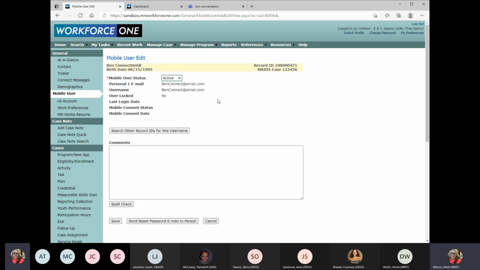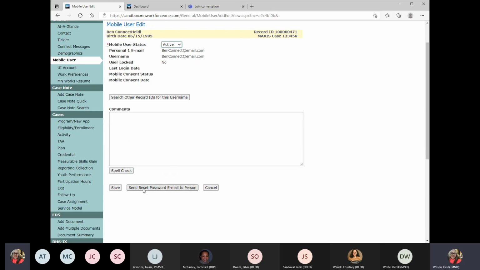All right, let's go back to the mobile user for one more second. We've got a place here also to send a reset password. So if the person says, I can't get logged in and it's all messed up and I don't know what happened, can you just reset the password for me? This is where you would go. You would log in, you would go to Ben Connect, and you would just send the reset password email.